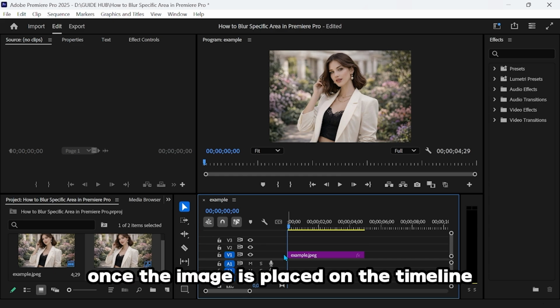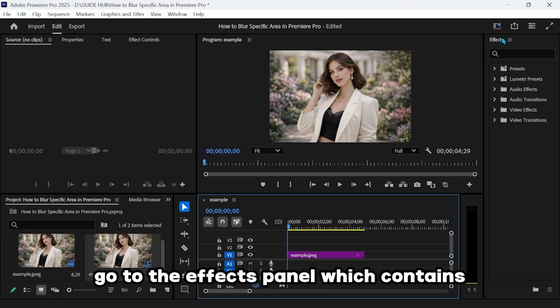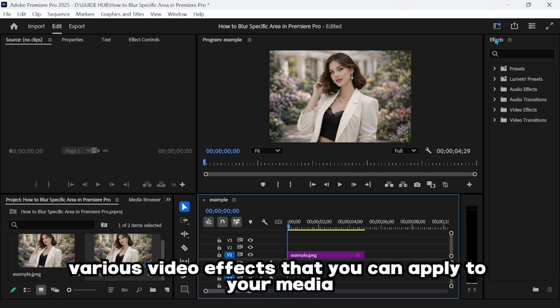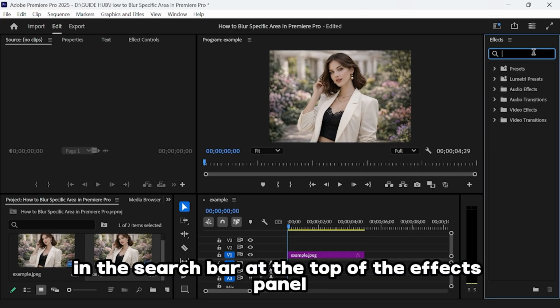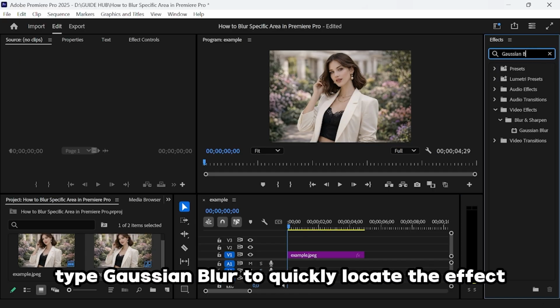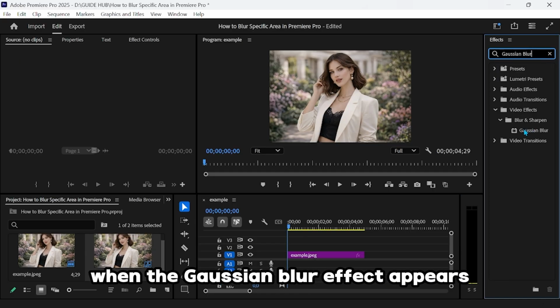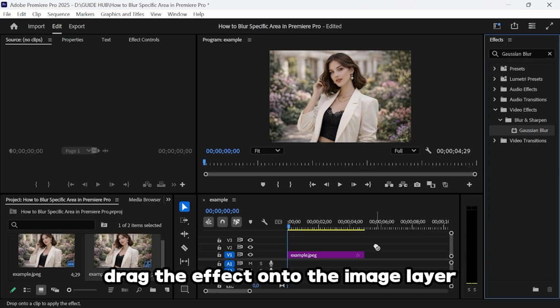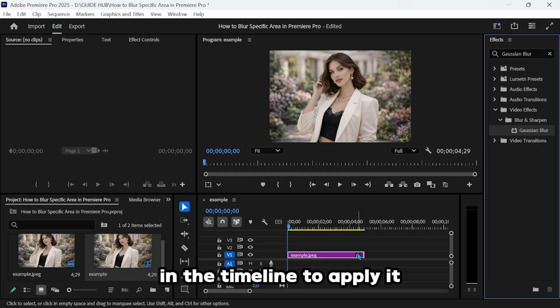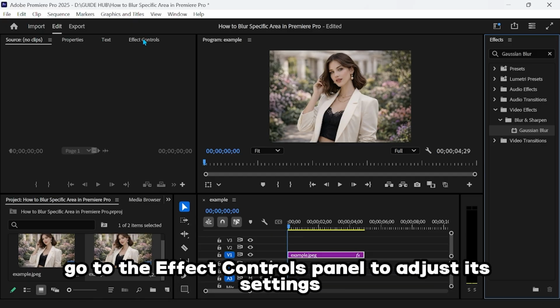Once the image is placed on the timeline, go to the Effects panel, which contains various video effects that you can apply to your media. In the search bar at the top of the Effects panel, type Gaussian Blur to quickly locate the effect. When the Gaussian Blur effect appears in the search results, drag the effect onto the image layer in the timeline to apply it. After applying the effect, go to the Effect Controls panel to adjust its settings.